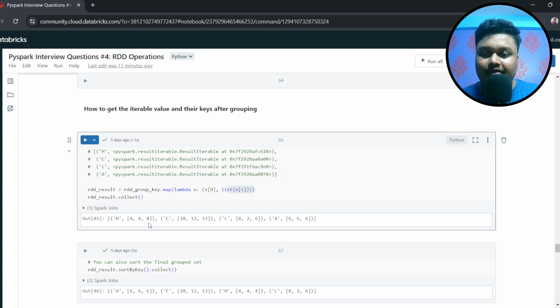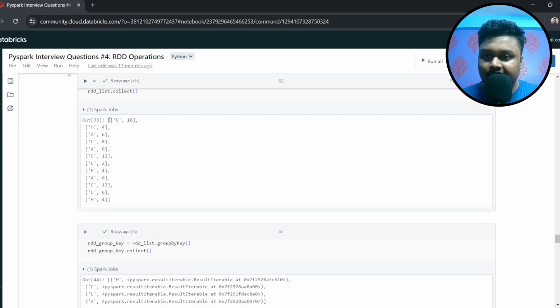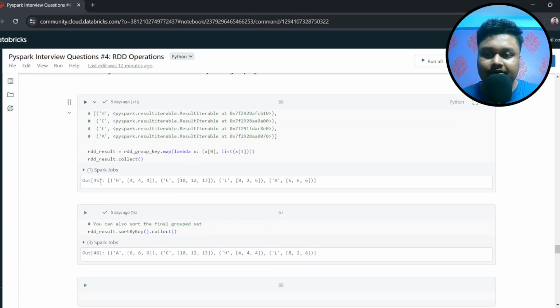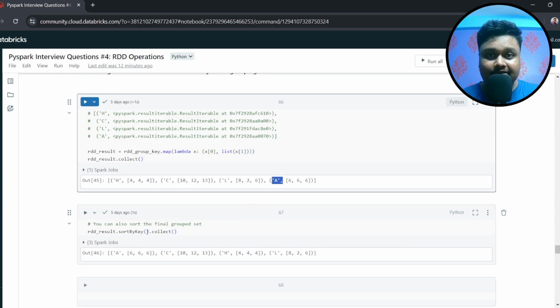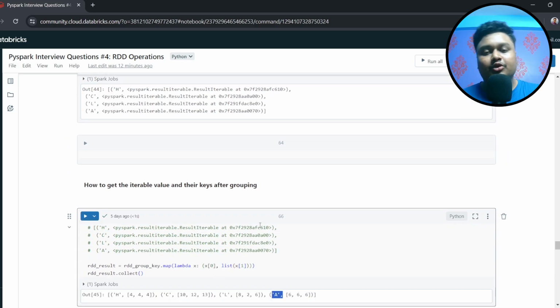So H had 4, 4, 4, C had 10, 12, 13 and so on. Let's just compare it with the previous data. So you can see C has 10 and C has 12 and 13. Similarly, H had 4, again 4 and at the last again 4. So we got the correct values. Now you can also sort this particular RDD using sortByKey, in which the key is H, and because by default it sorts in ascending, so A comes first. I hope groupByKey is clear now. Let's move on to some common interview questions.